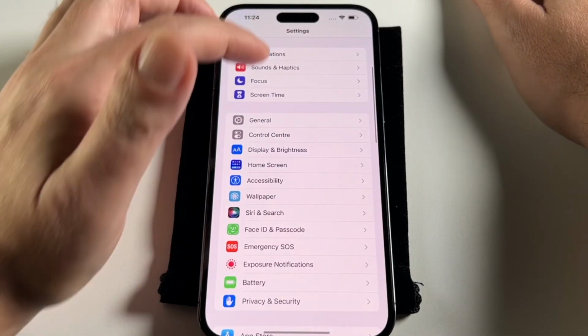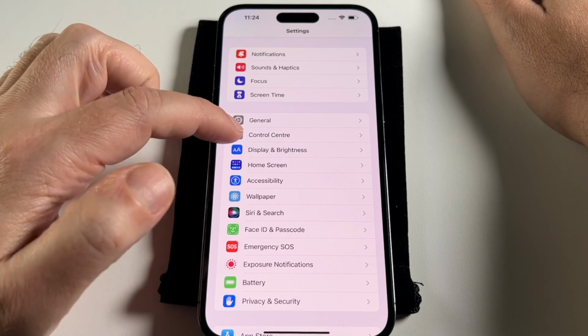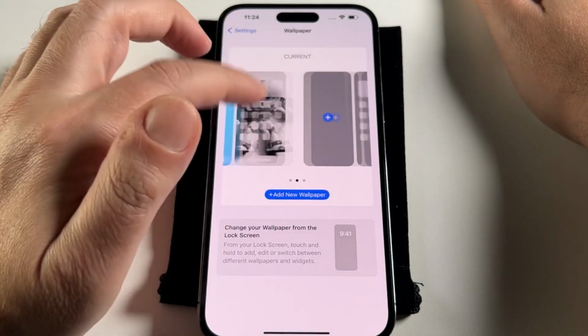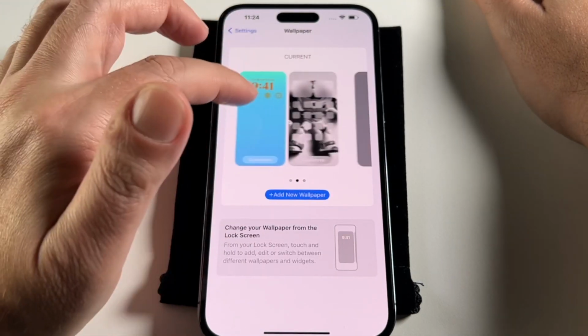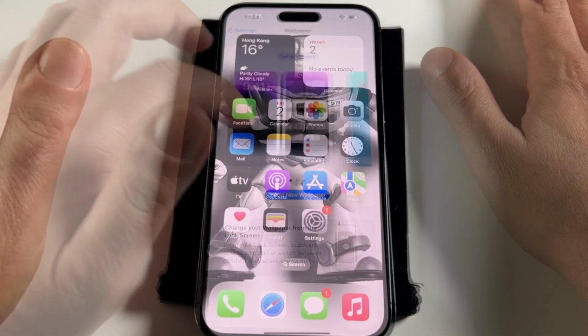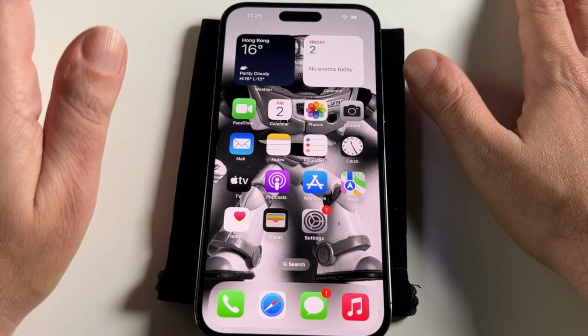So let's go back in here and go back to wallpaper. And so that's a pair. I can make a new one, and I can switch. Now I can swap between these. And it's similar to the way that they do it on the Apple Watch.